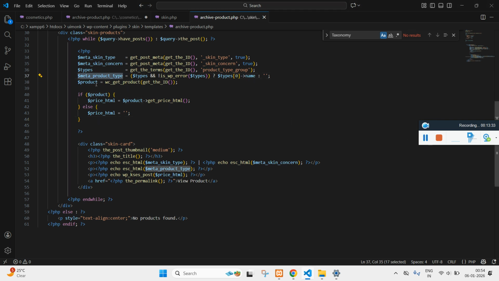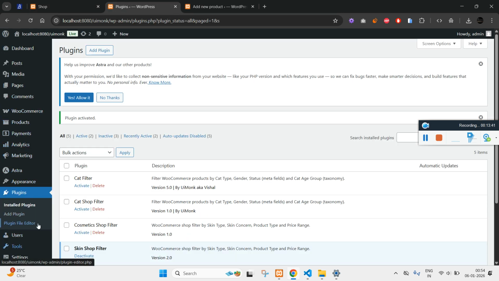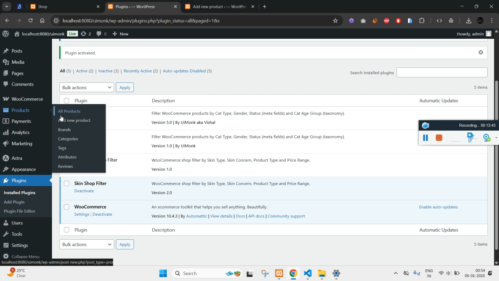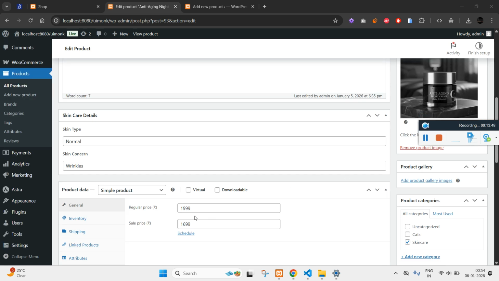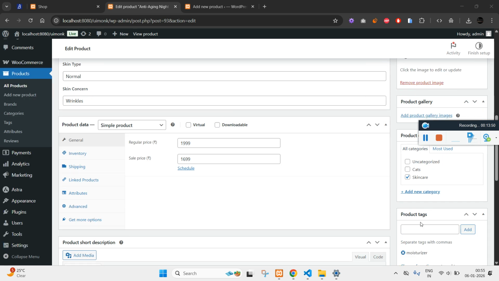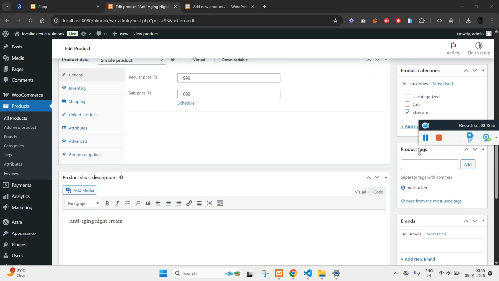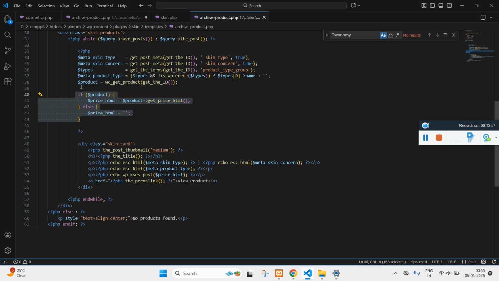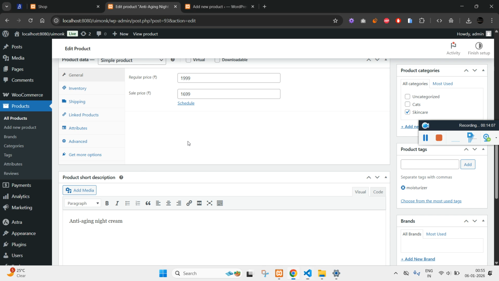And one for taxonomy and one for product price. So this is for the product price. Now if I edit a product, so you'll find products, all products, and over here you'll find the prices, and the taxonomy is over here. You can see product tax. So I'm getting the product tax, and I'm getting the price, and I'm displaying it in the card. That's it. Now let's create a filter.